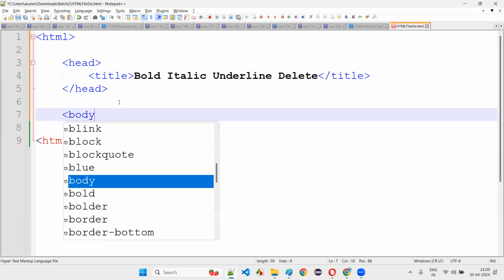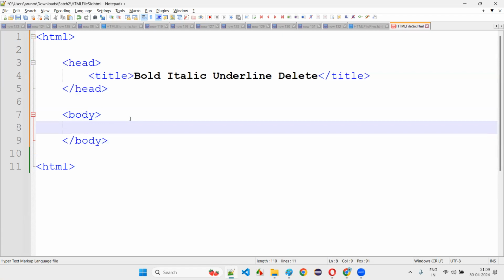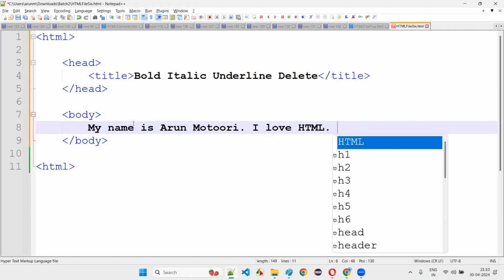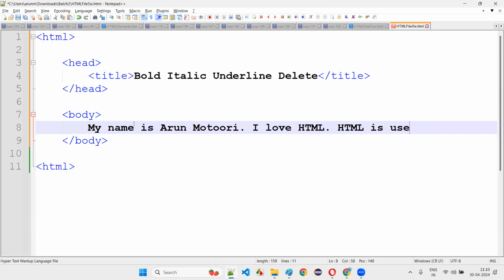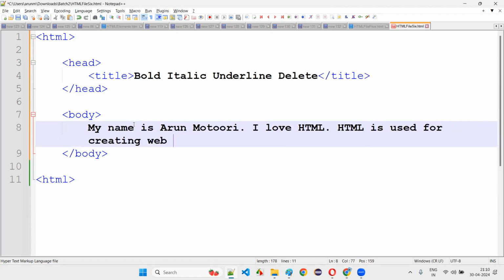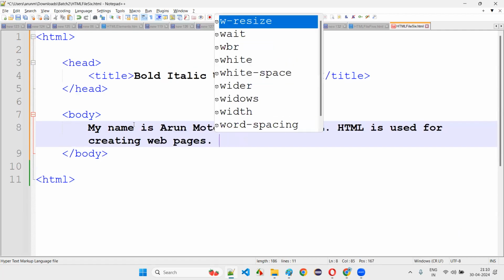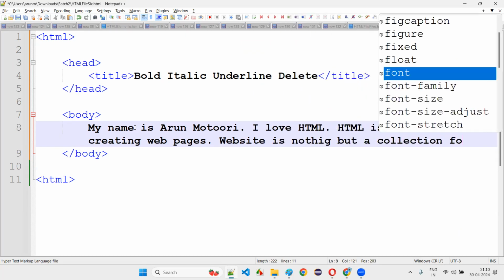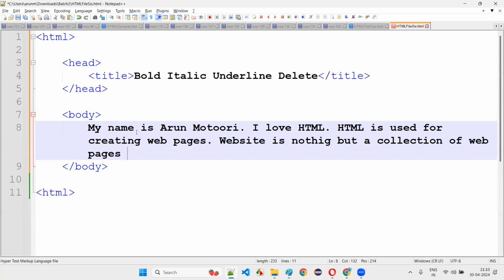And here I'll write the body section of the page. Inside this body tag, I'll write some text. My name is Arun Moturi. I love HTML. HTML is used for creating web pages. A website is nothing but a collection of web pages that are created by HTML. Okay, like that I can keep on typing, but this much is enough for me.